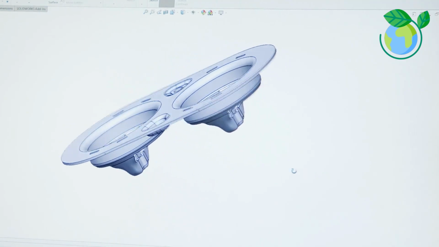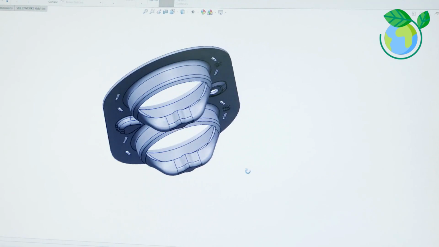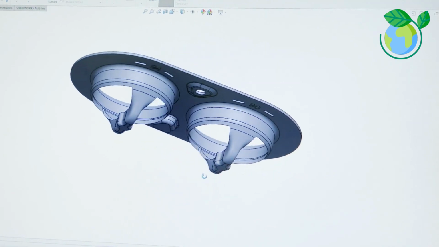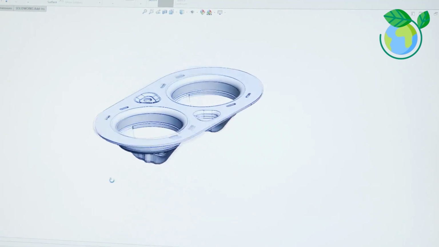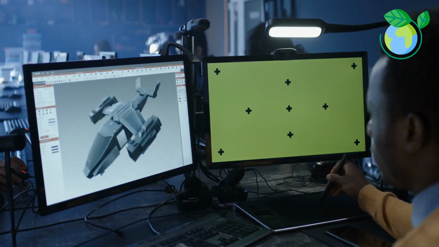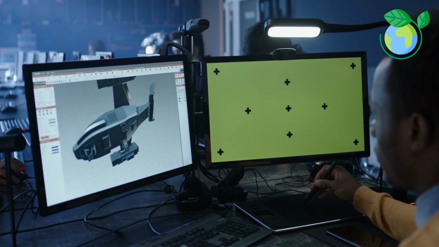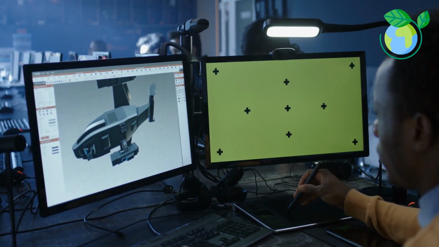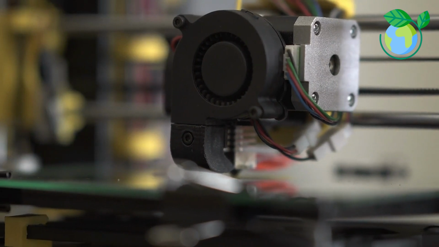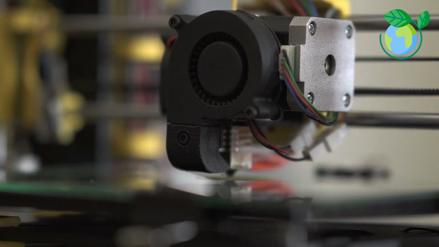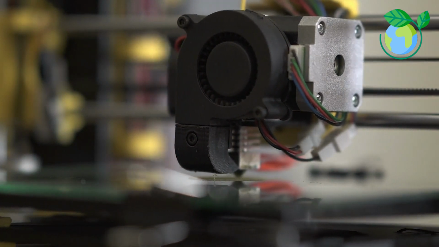Let's explore the key aspects of 3D printing. The first step in 3D printing is designing a digital model of the object using computer-aided design, CAD, software or 3D modeling software. The software allows you to create a detailed 3D model of the object, including its size, shape, and texture. Once the design is complete, it is saved as a digital file in a format that can be read by the 3D printer.